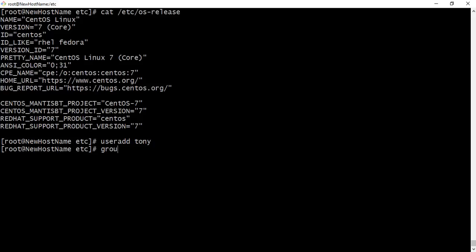It is groupadd, then give the name, sysadmin. Now we have a group and we have a user. So how can you add a user to a group? The command is so simple. It is usermod -aG, capital G, sorry. Then the name of the group, in this case sysadmin, and the user you want to add to the group, in this case Tony.